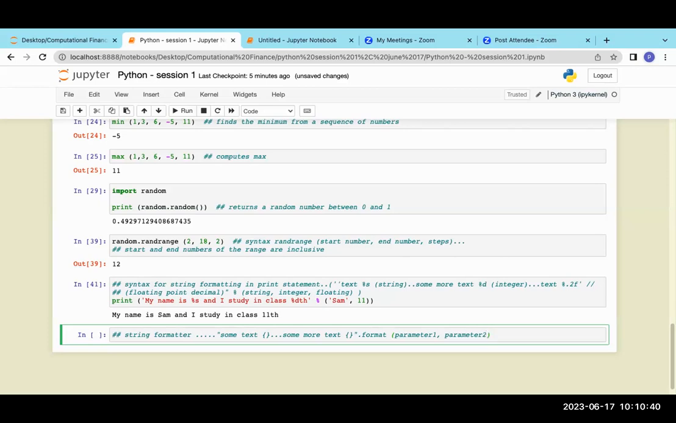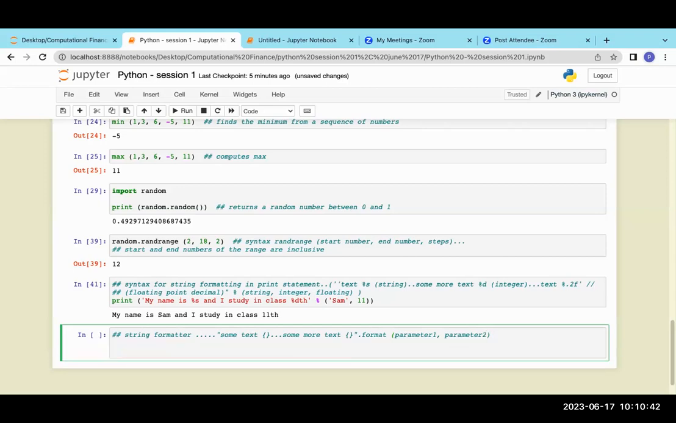Right? And we close it out. So I will do the same thing which we did above. Print, "My name is {} and I study in {}", and format.